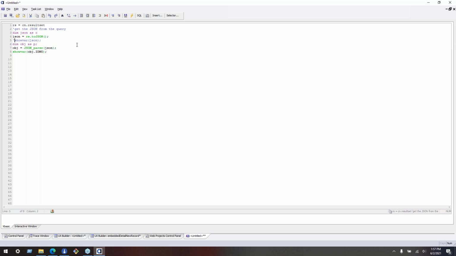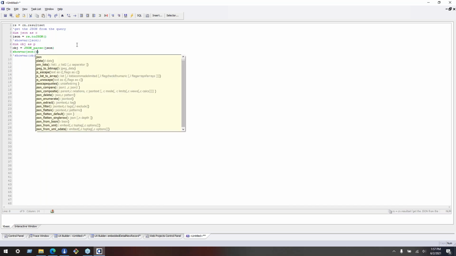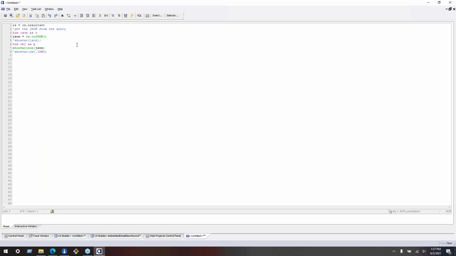Well, yeah, so for starters, XBasic doesn't do semicolons. So get rid of those. The error they're getting back is that the field OBJ.ino does not exist. So instead of doing this, because I don't know why it wouldn't exist, take a peek at your JSON first.